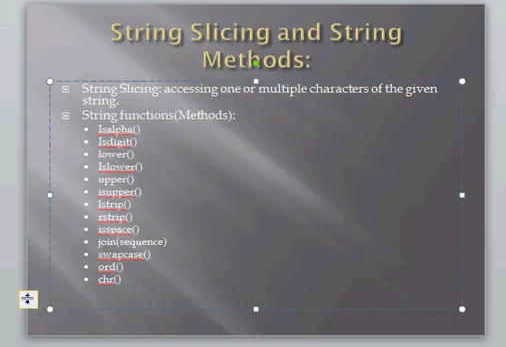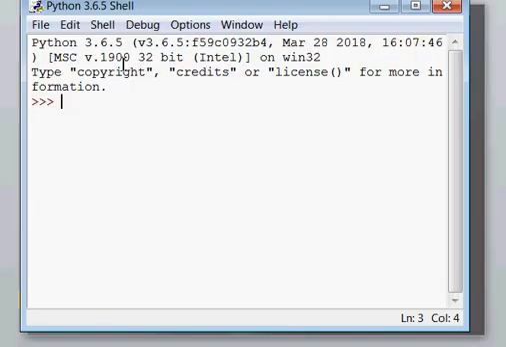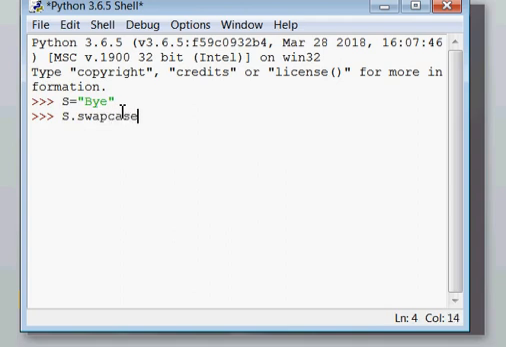Our next function is swapcase. Swapcase means changing one case into another. Case means capital case to small and small to capital. That is known as swapcase. So for understanding swapcase, I am using here s equals to by and saying s dot swapcase only. What it did? Your b was capital and it is changed to small, and your y and e were in small. Now this function changed them to capital. This is called the swapcase function.